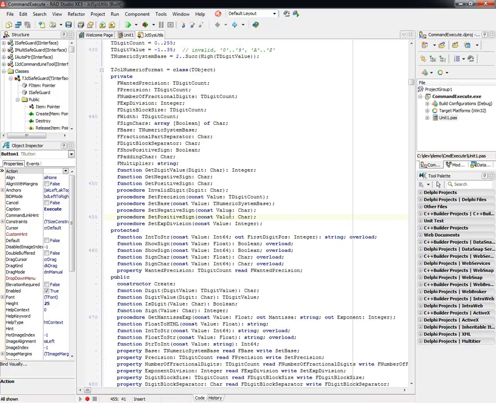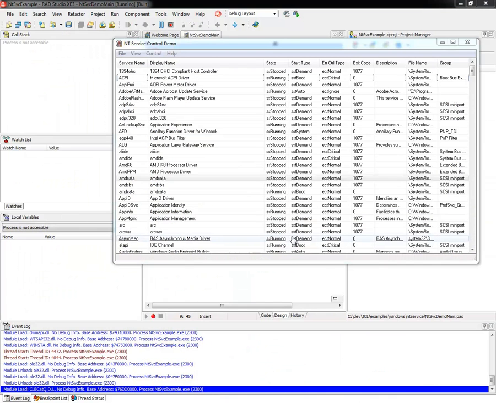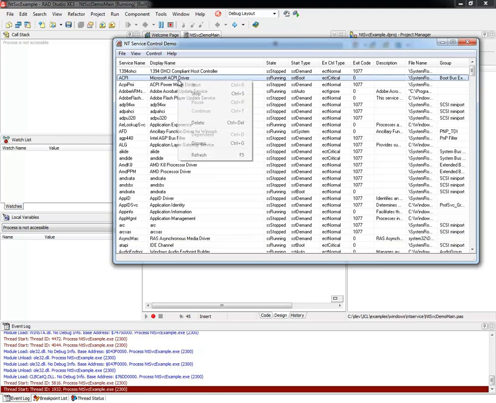Alright, so I've opened up the NT service control demo. It's an example that ships with the JCL. And with this demo, we have a listing of all the services that are on my machine right here. I have the ability to start, stop. I actually can delete them. I can see lots of information about them. I can connect to an additional machine outside of the current machine using the standard Windows API. But how does this all work? Well, let's go into the code.